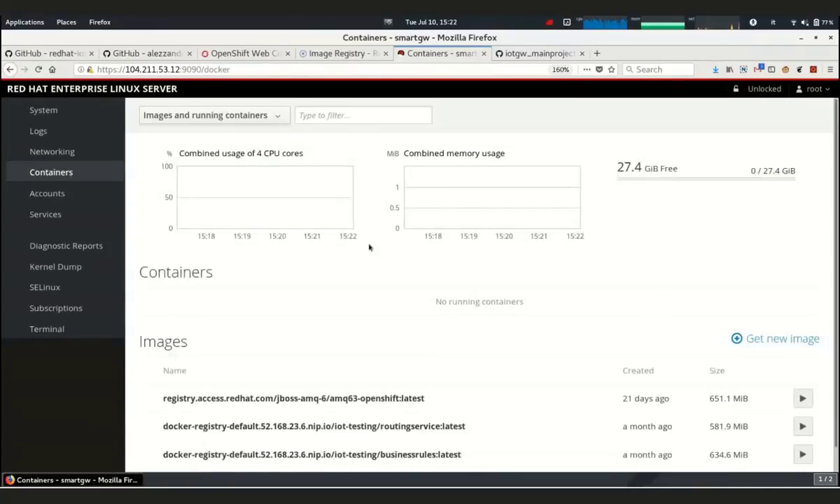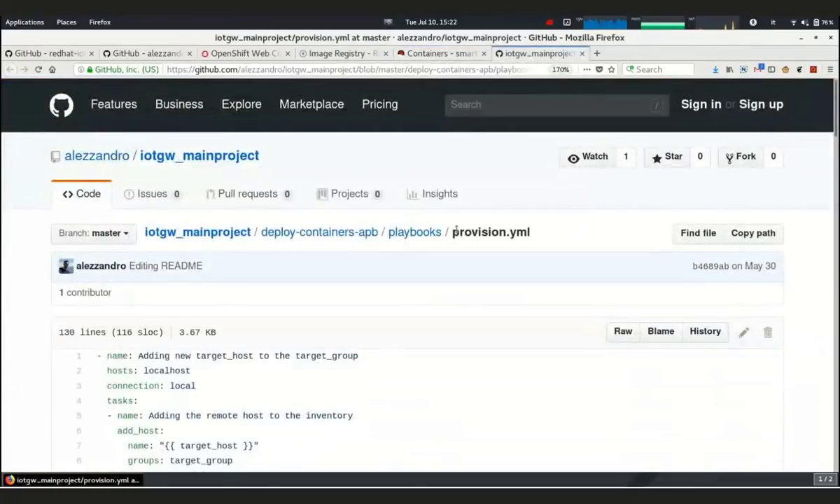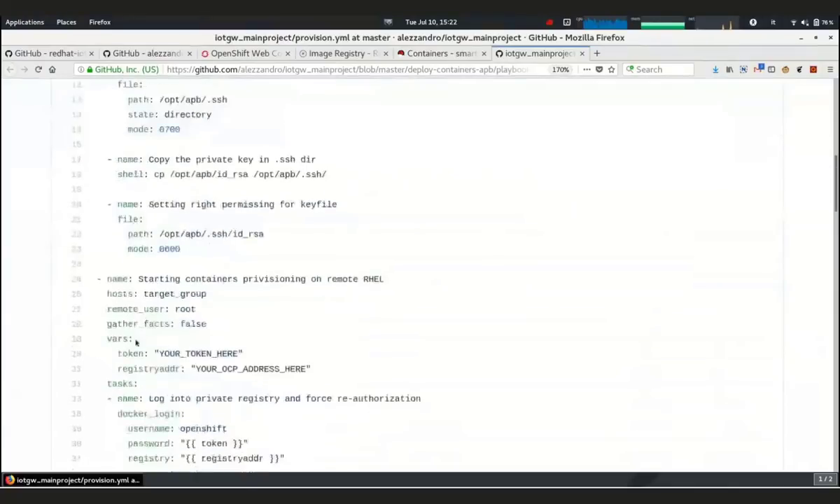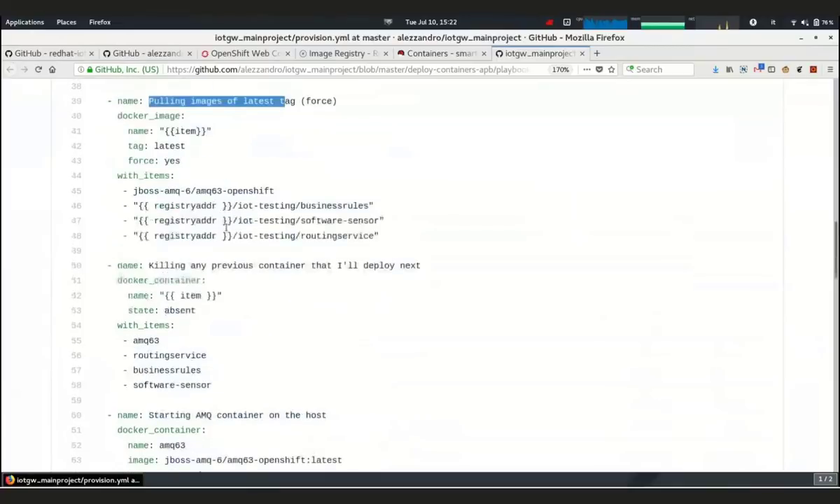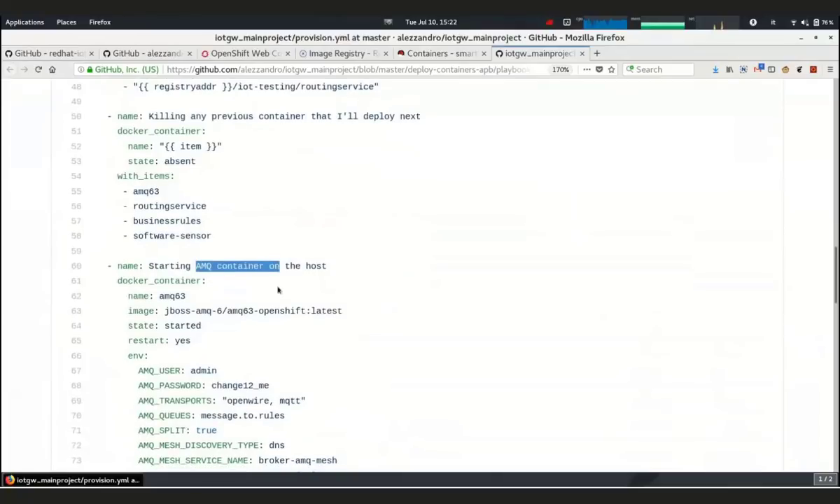We enabled the containers tab also for watching the containers. And as you can see, there are no running containers, only some images in the cache from a previously created deployment. The containers will be provisioned thanks to a playbook we already wrote and integrated in the catalog. This playbook will use the Docker image module of Ansible for pulling the images from the externally exposed OpenShift registry, and it will download the IoT testing project images.